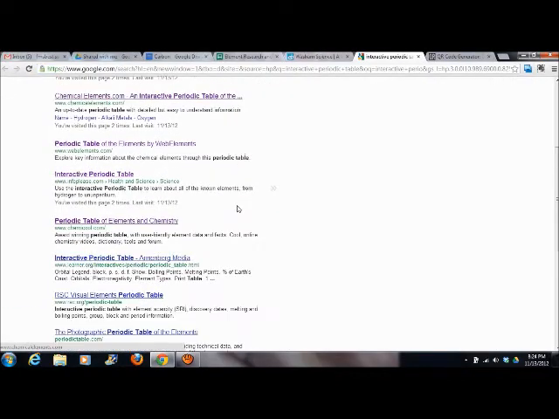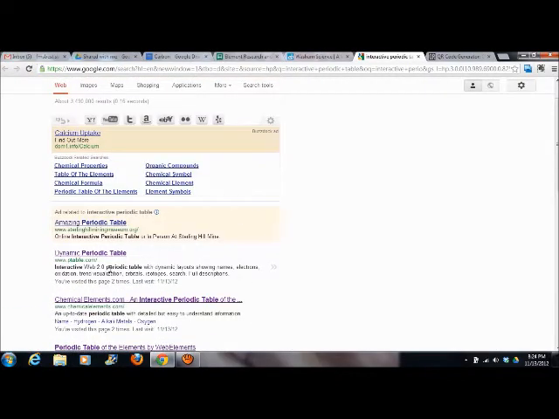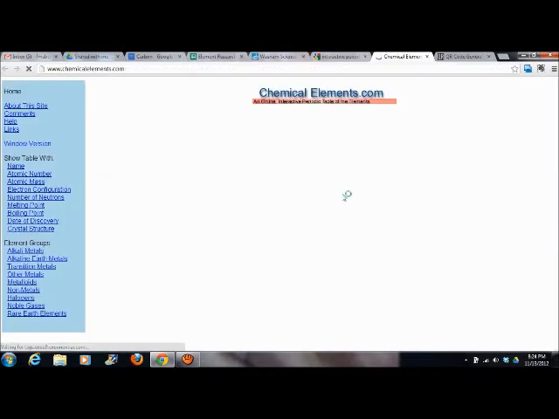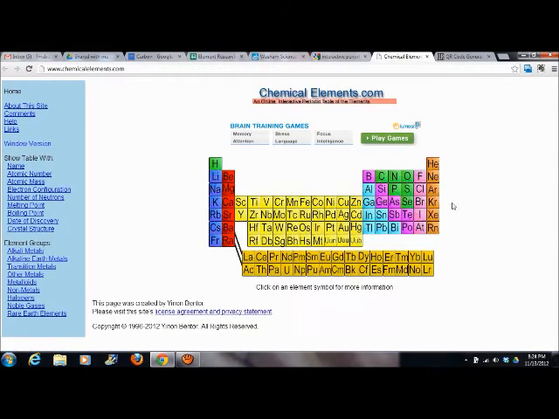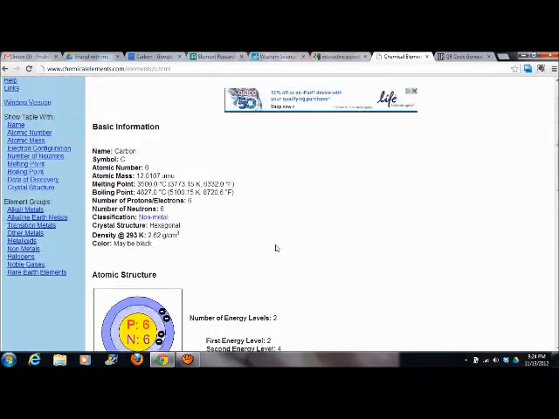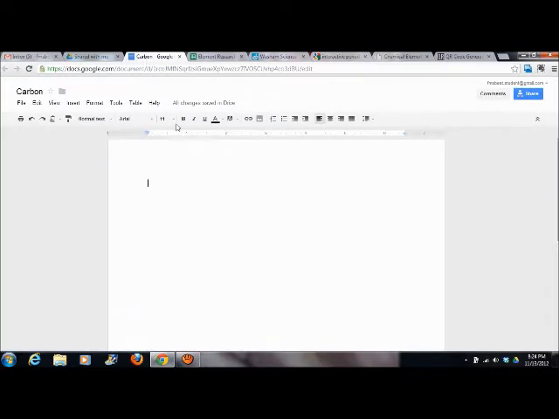It just says website. You click on it, and it takes you to a preloaded page of interactive periodic tables. There's several to choose from. Some of them contain information that you need, and some of them don't. I recommend going to a lot of them to see what works the best for you. Most of the periodic tables are just like this. You find your element, you click on it, and it loads information about your element. As you find the information you need, please put it into your Google document.